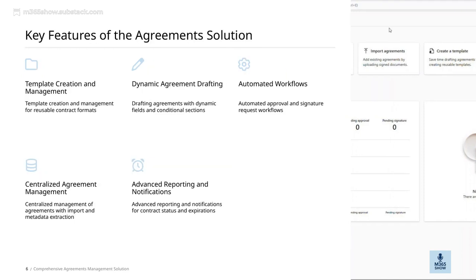Let's take a closer look at the key features of our agreements solution. First, it offers comprehensive agreements management, which means you can handle all your contracts in one centralized platform.